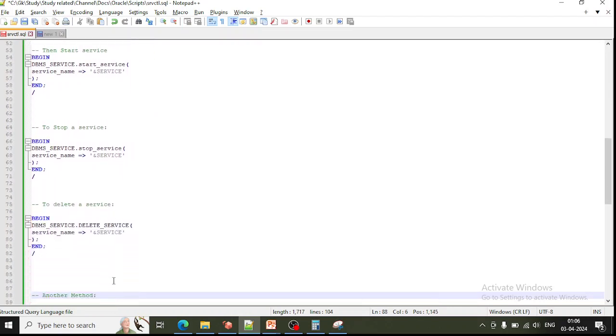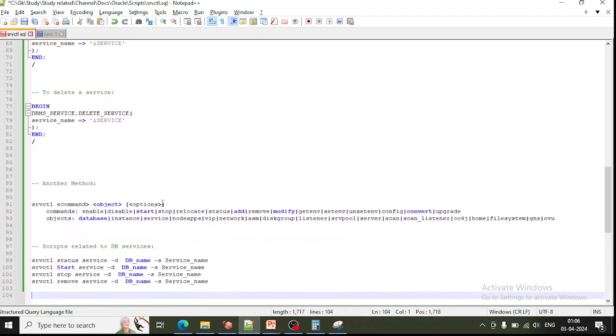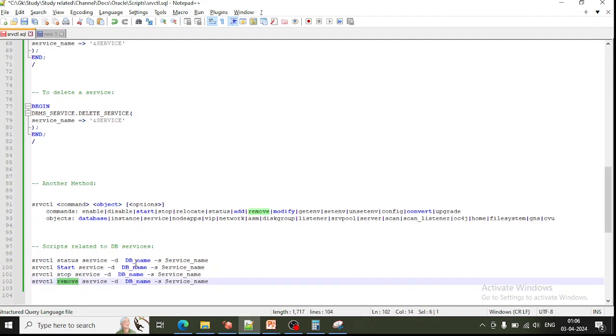So this is all related to services. If you're at the cluster, this is very helpful: status, start, stop, or remove a service. Your database name and the service name you want to create related to that. Okay, so this is all about it.